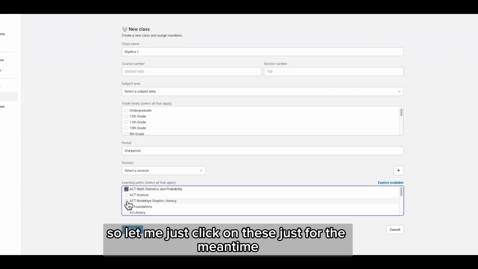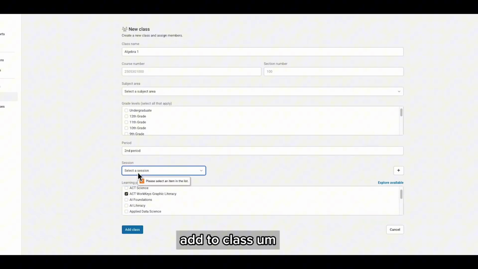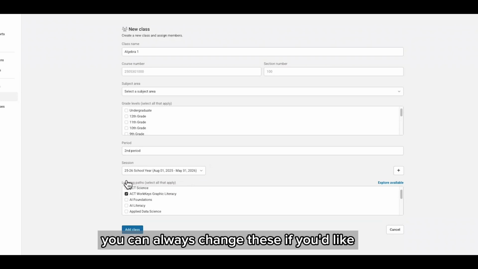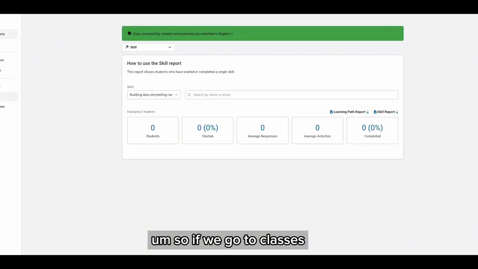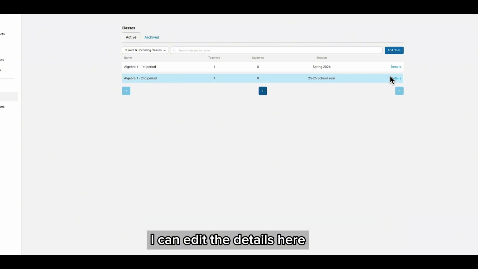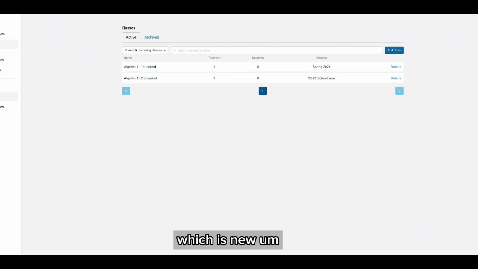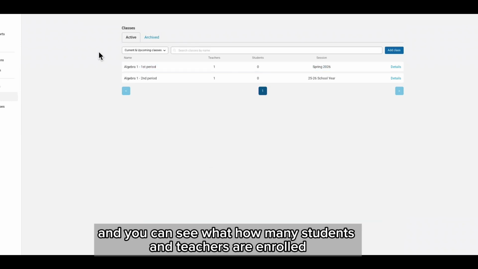So let me just click on these just for the meantime. Add to class. You can always change these if you'd like. So if we go to classes, you can see my class periods are right here. I can edit the details here, which would take me to the roster page up here, which is new. And you can see how many students and teachers are enrolled.